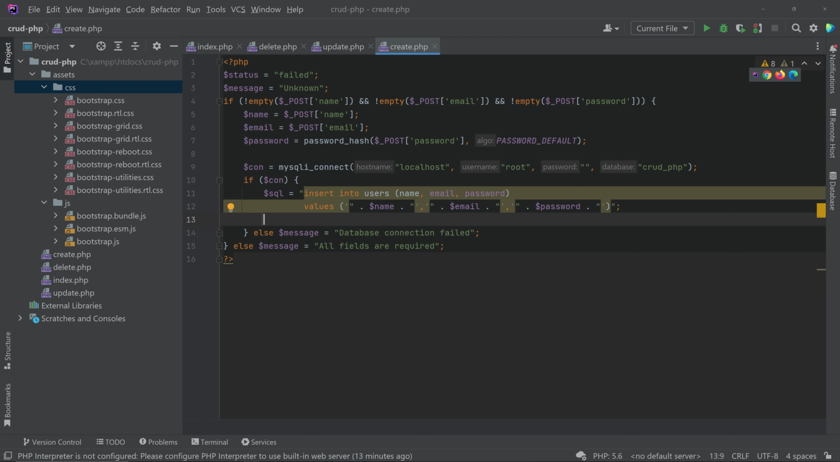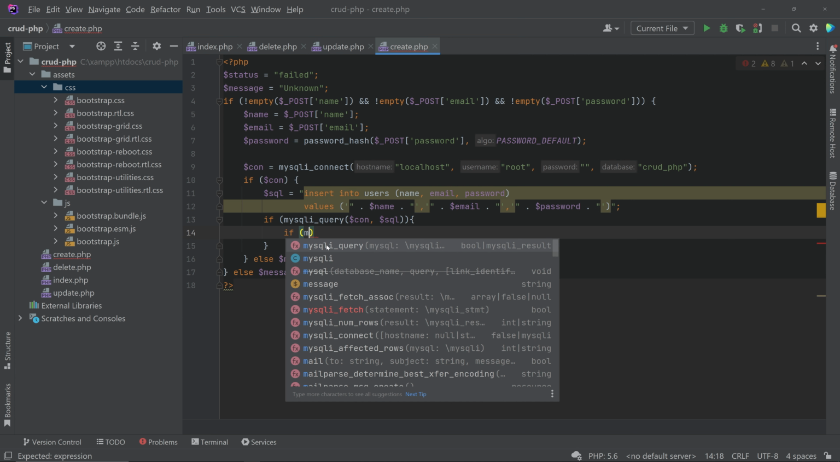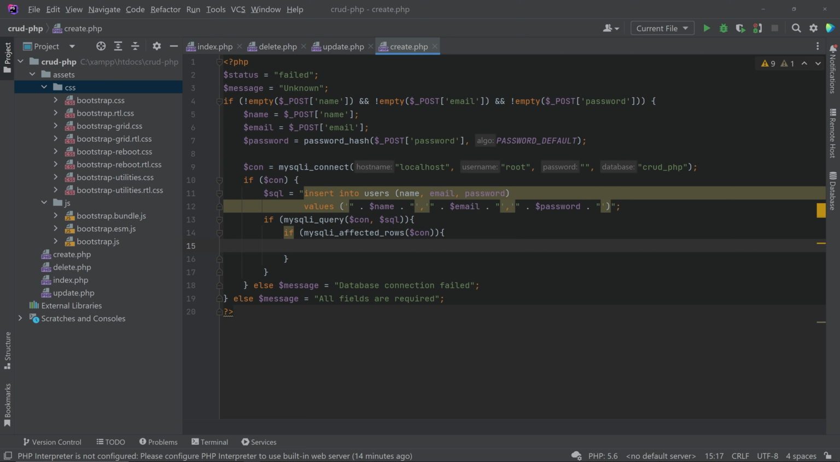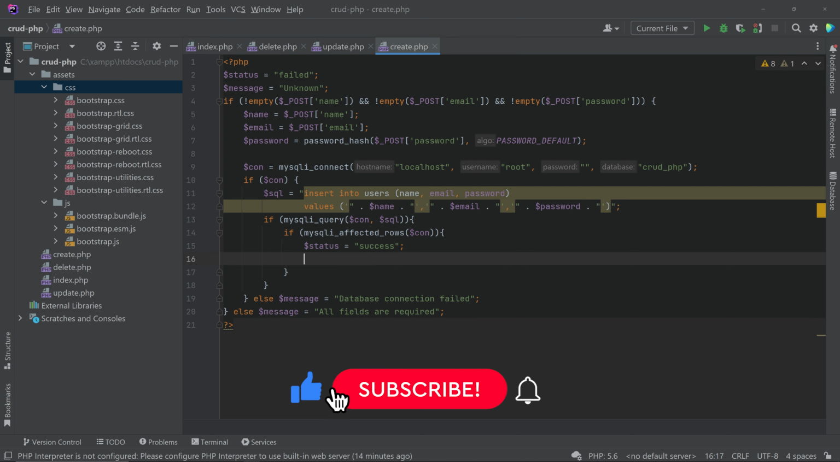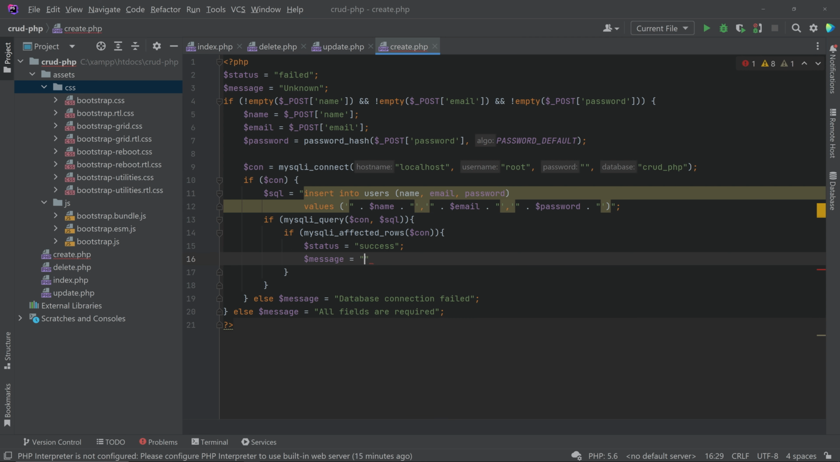Now we can run the SQL query. For that, if inside that we can call mysqli_query, pass the $connection variable, and then the SQL query $sql. And open the if condition. Inside this if condition, we can create another if condition. If mysqli_affected_rows, pass the $connection variable. And inside this if condition, we can set the status variable to success. We are typing this success message in small letters, so make note of that. Give a semicolon, and we can pass a success message also. So $message equal to, we can do something like "user added successfully".